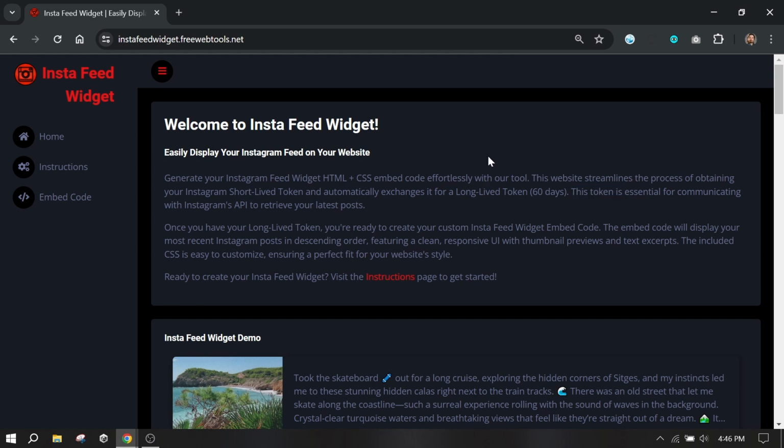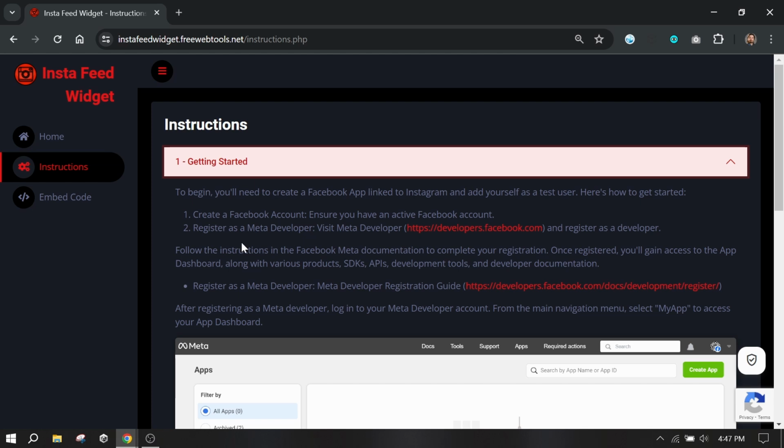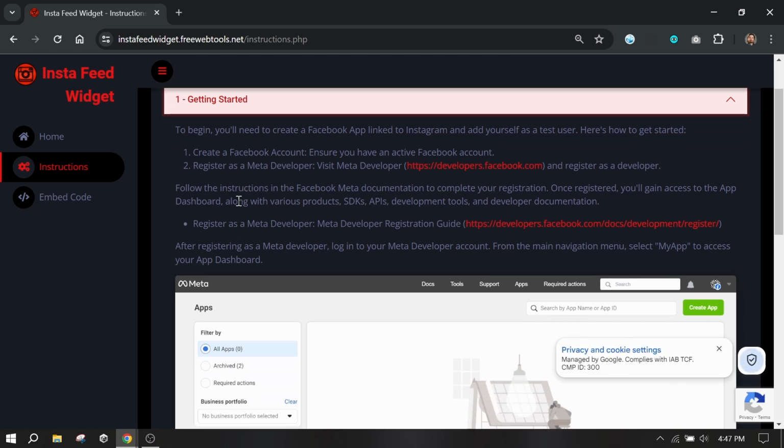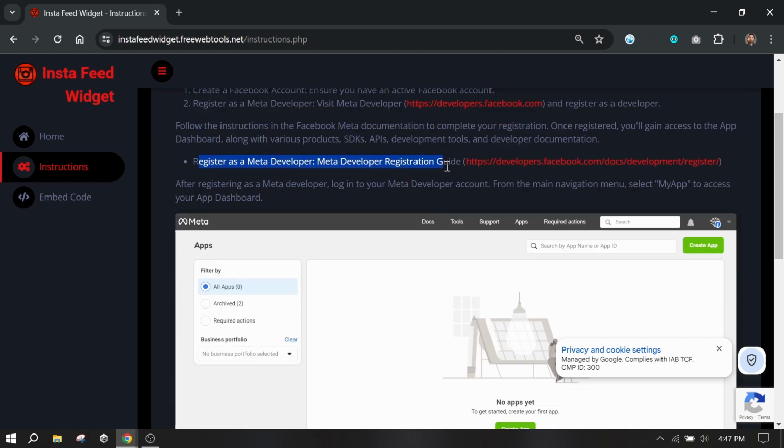Okay, so let's go to the instructions page. Let's go to the very beginning. So the first thing, obviously, you need a Facebook account, right? So make sure you have a Facebook account, and then you will need to register as a Meta developer. And if you need more information, you can read this Meta developer registration guide.